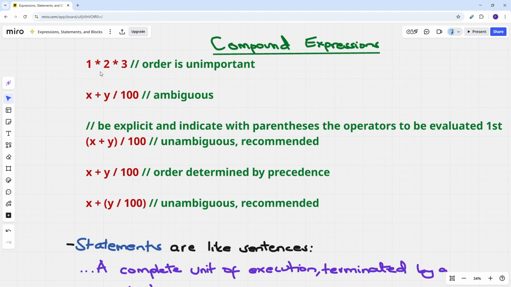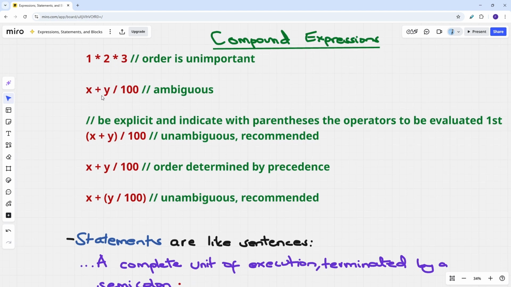With compound expressions, there would be more than one operator, like this one here where we have 1 times 2 times 3. In such an occurrence, the order is not important because the same results would be acquired even if I do 3 times 2 times 1. However, this might introduce some ambiguity, such as this one, if you fail to specify where you should begin the operation from, because x plus y over 100 and y over 100 plus x could result in different outcomes or unwanted outcomes.